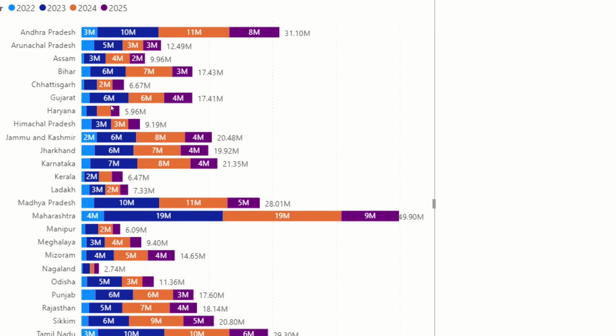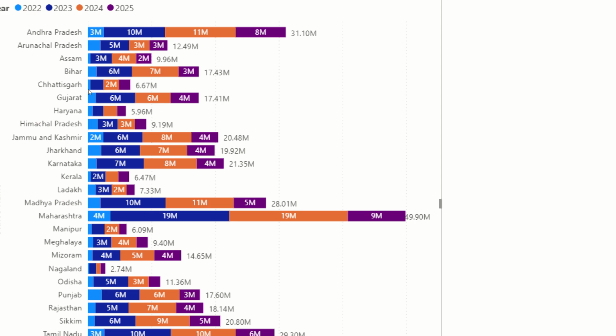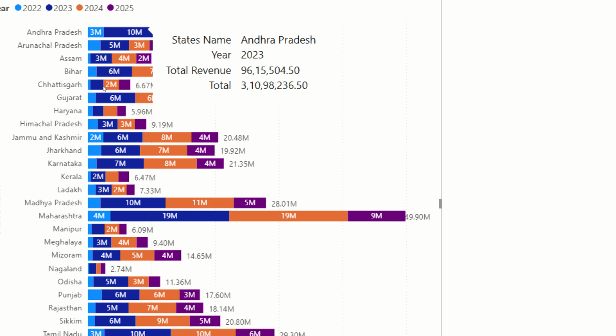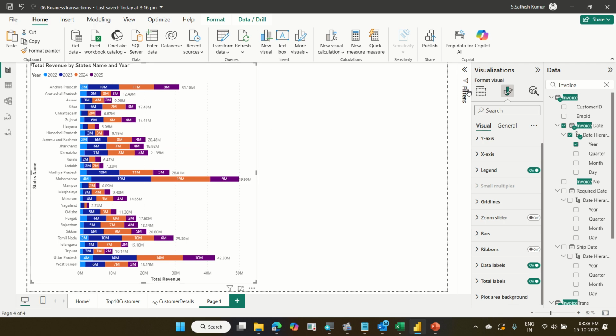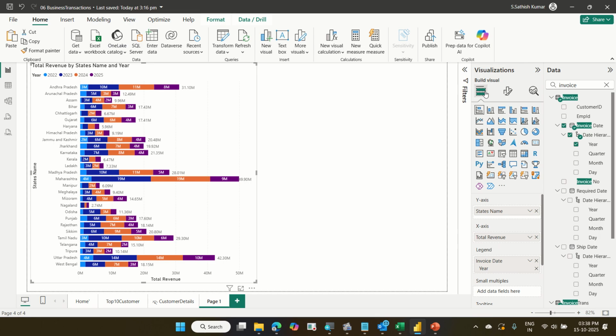So for Andhra Pradesh, what is the total? For Arunachal Pradesh, what is the total? Year wise, every year wise, what is the total? And overall, the grand total. So this is the advantage of the stacked, one above another. But we have dragged one more year. Now it will be sorted in ascending order as per the state wise.